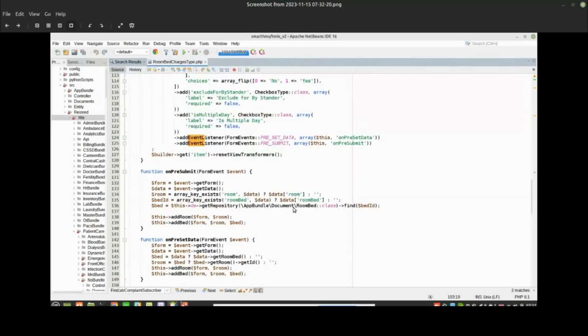Here is an example of event listener. In this room bed charges form type, we are attaching multiple event listeners. Both functions are defined inside the same class, not like event subscriber, where we have to define a separate class. So we are passing arguments. First, the name of the action. Second, the function itself.